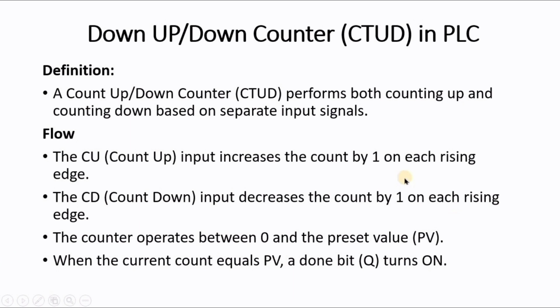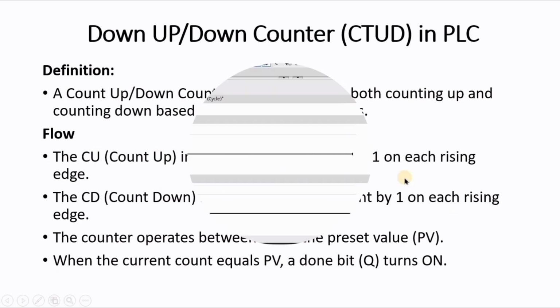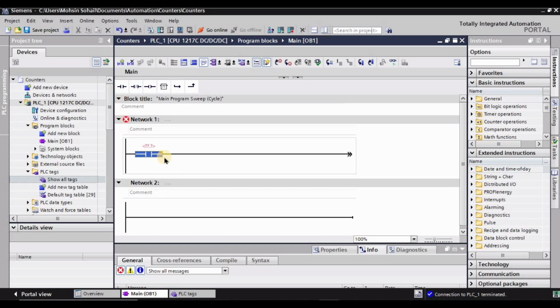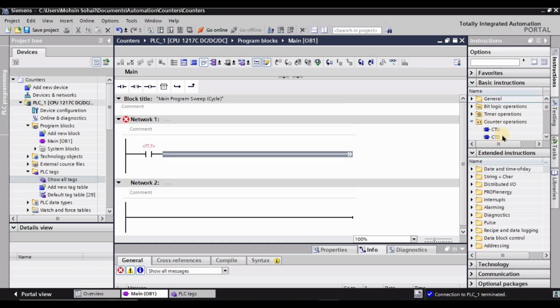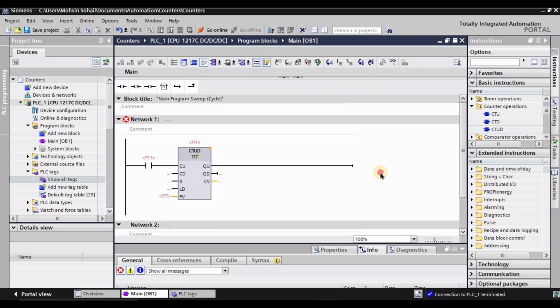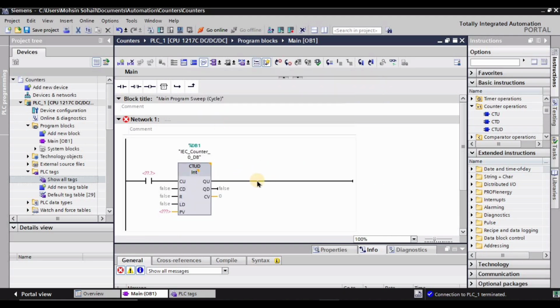Now let's learn the same concept in the TIA Portal software. So we are in the TIA Portal software, and first I will require a normally open contact, and this will be used for the count up. And here I am going to use the count up down counter. In the counter operations we have CTUD, which is basically the count up down counter. So double click here and click OK for this window as well. And now here we will require an output. So select this line and click here on the output option.